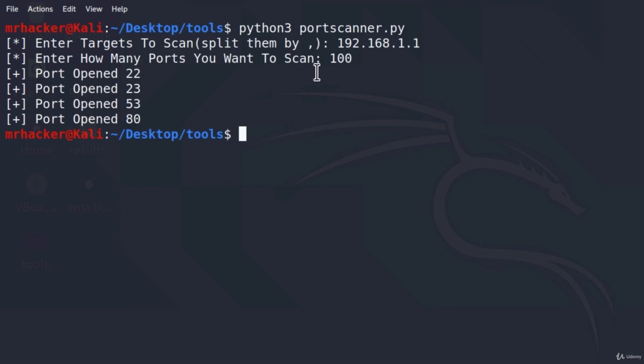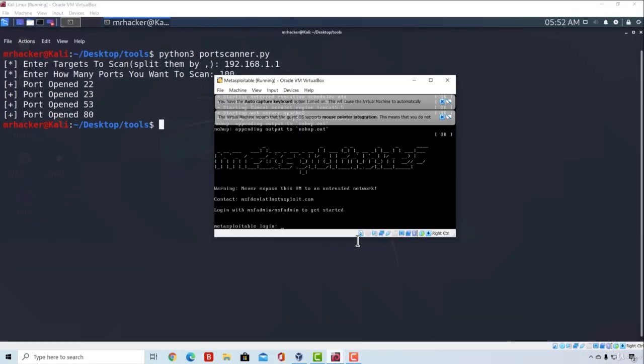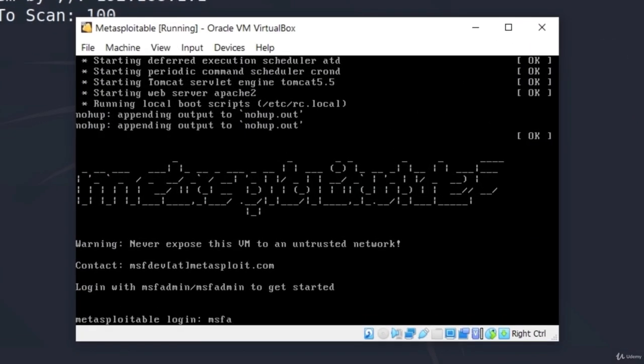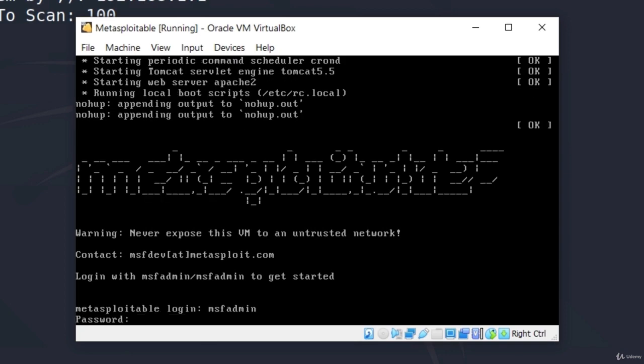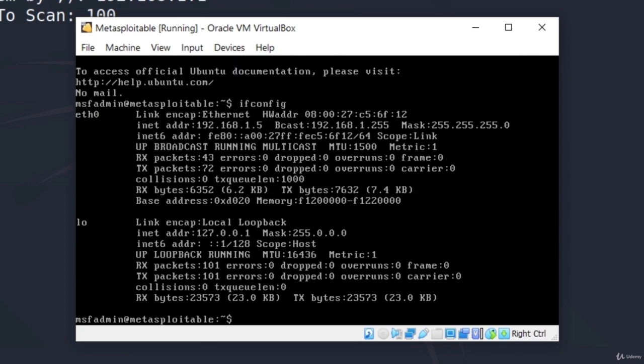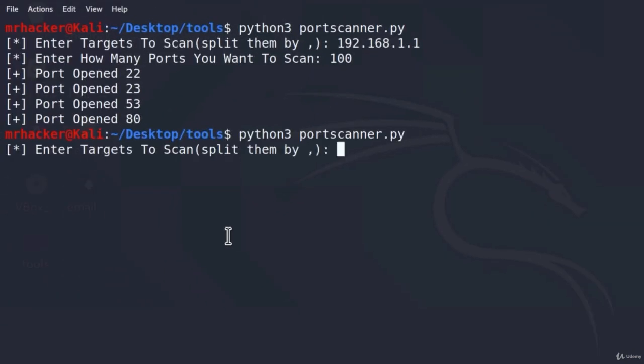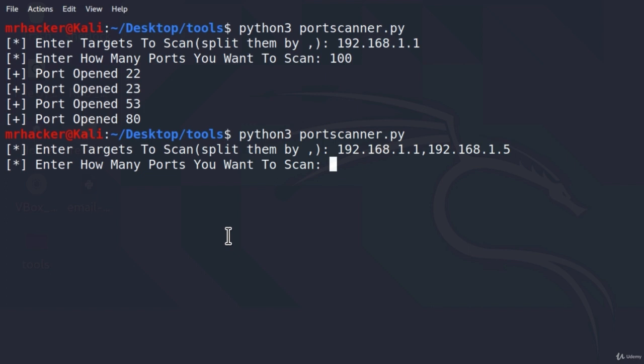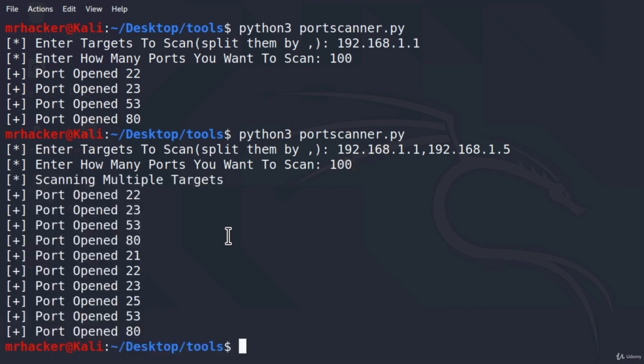Let's test this program on two different targets. So I started my Metasploitable, and what I'm going to do is log in and check the IP address of Metasploitable, which is 192.168.1.5. If I run the program once again and type 192.168.1.1, which is my router, and then comma, 192.168.1.5, press enter, enter the amount of ports, let's say we want to scan 100 ports, this will work, but it gives us the wrong output.